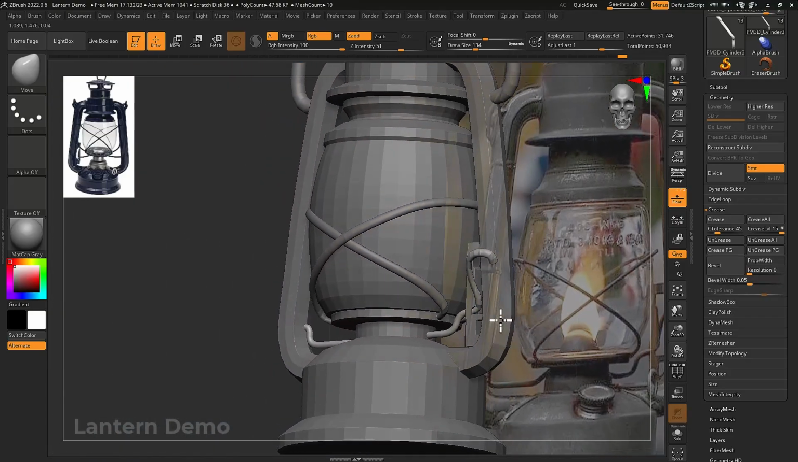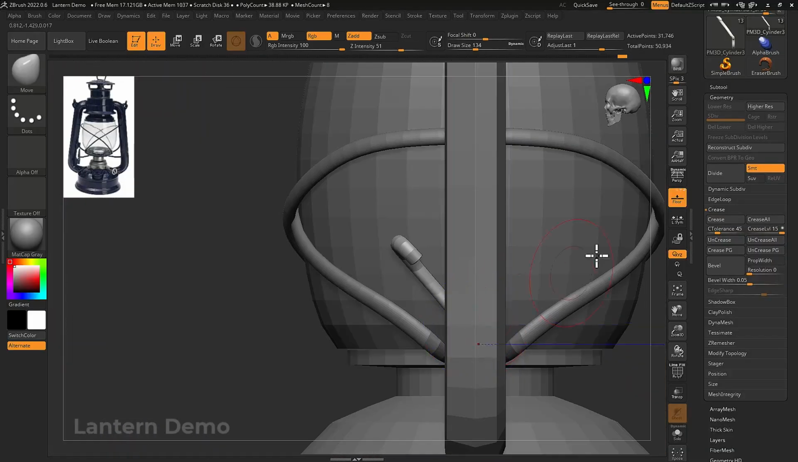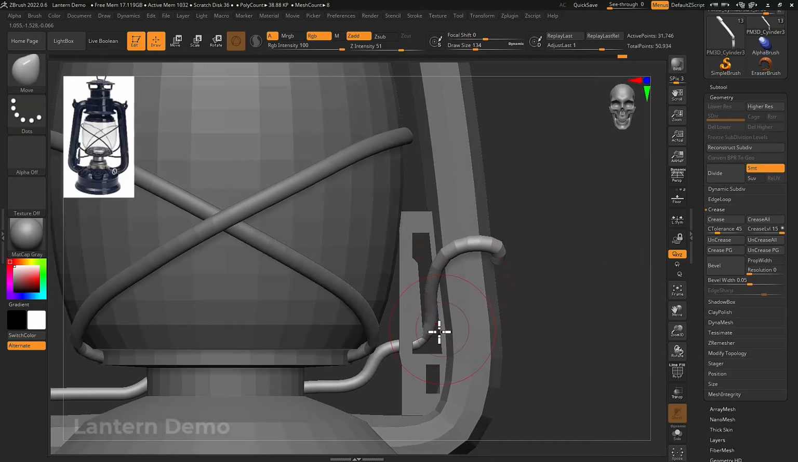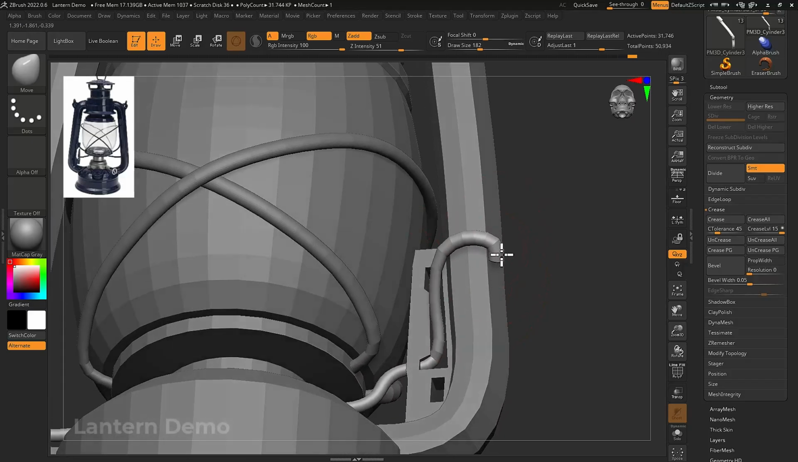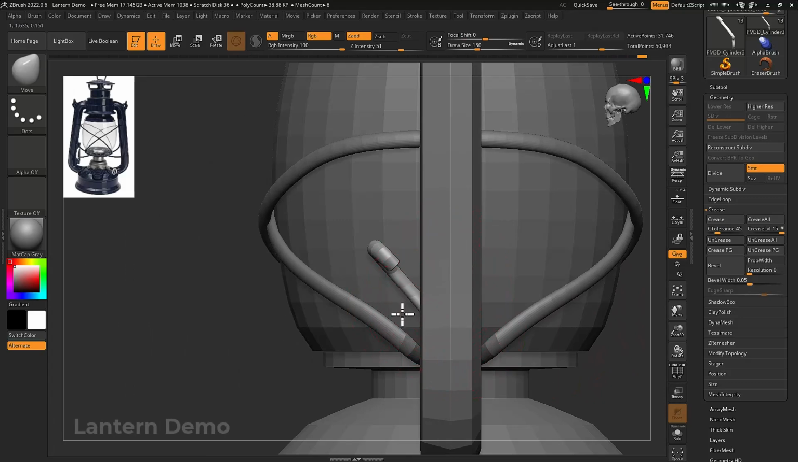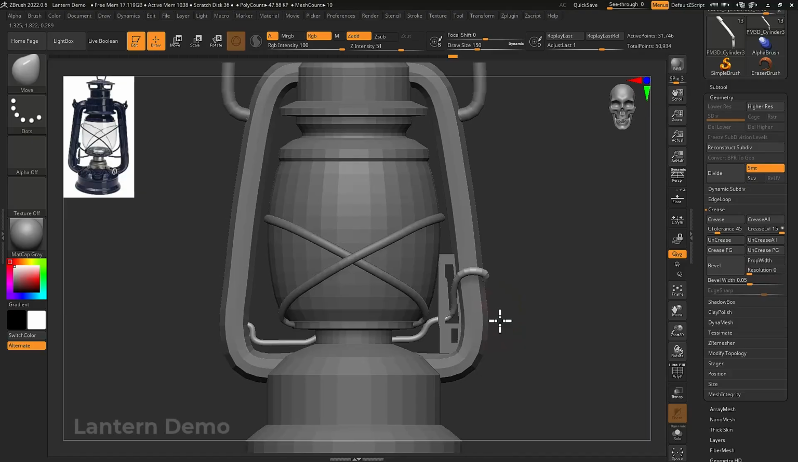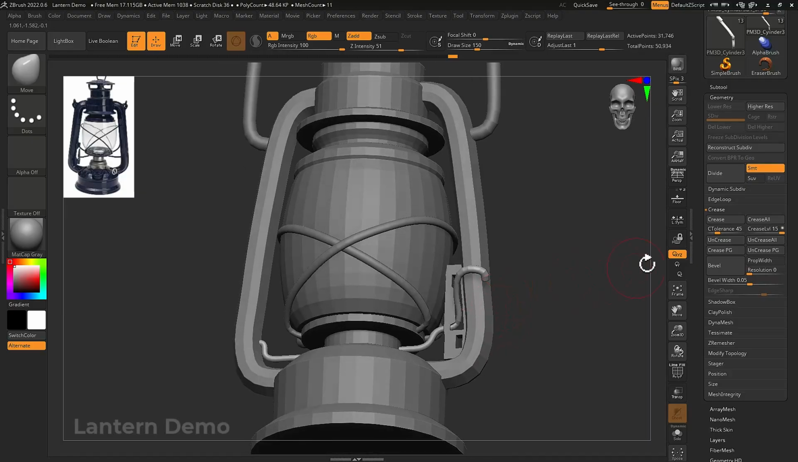Okay, I think we're just about done with this. It definitely needs to be smoothed in the future. A bit more of that move brush. Okay, just continue to move around and make sure things look all right.